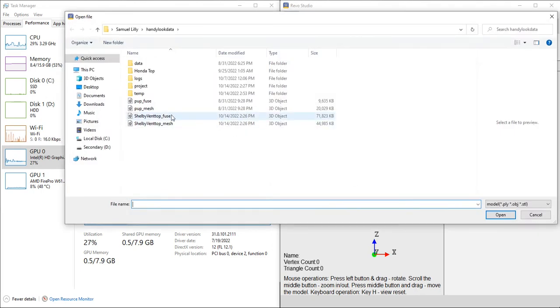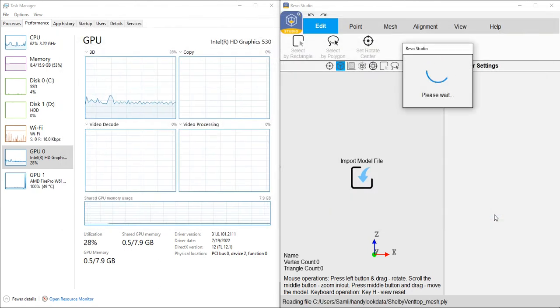But I am going to open a model. Now this is 70 megs. Okay, that's 44 megs. Let's just open that. There's about 2,000 frames and then meshed. So I'm going to open the model.